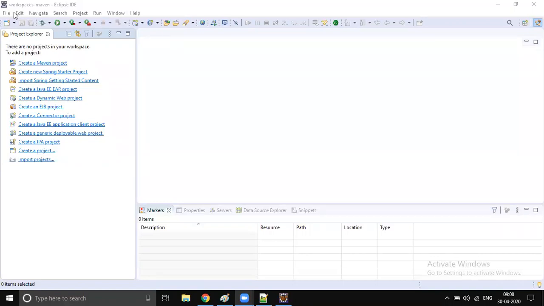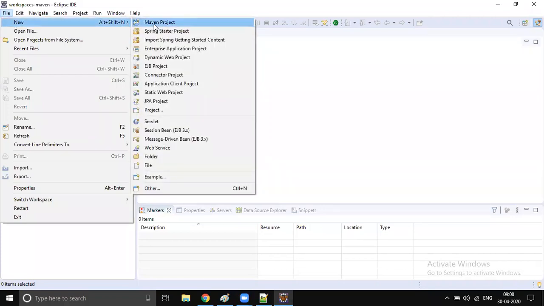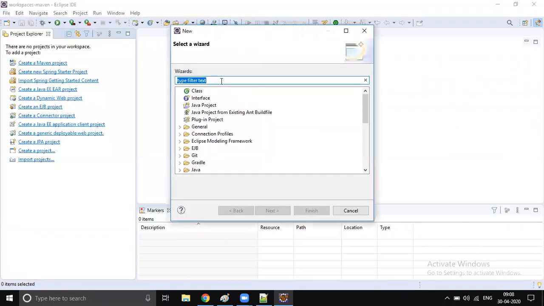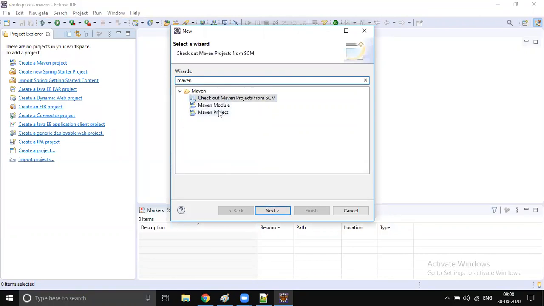Let's create one Maven project from Eclipse. Click on File, go to New. If you are able to see Maven Project directly under New, it's fine. Otherwise, go to Other and type Maven in the filter section, so that three options will be visible. Select Maven Project and click Next.